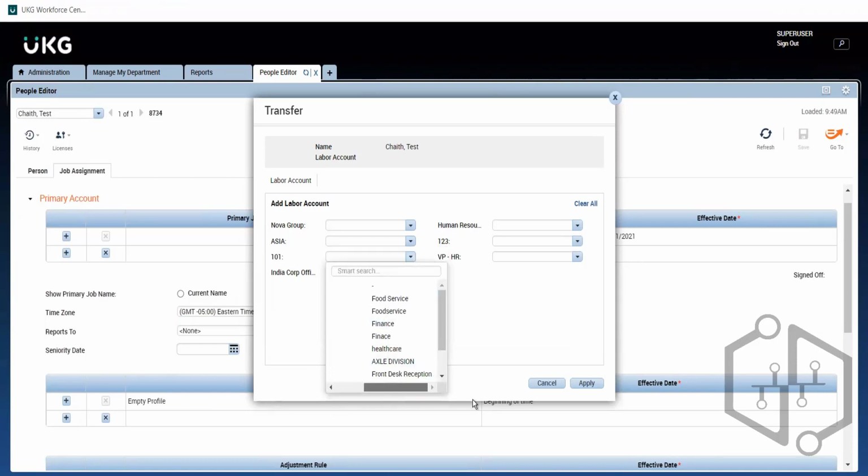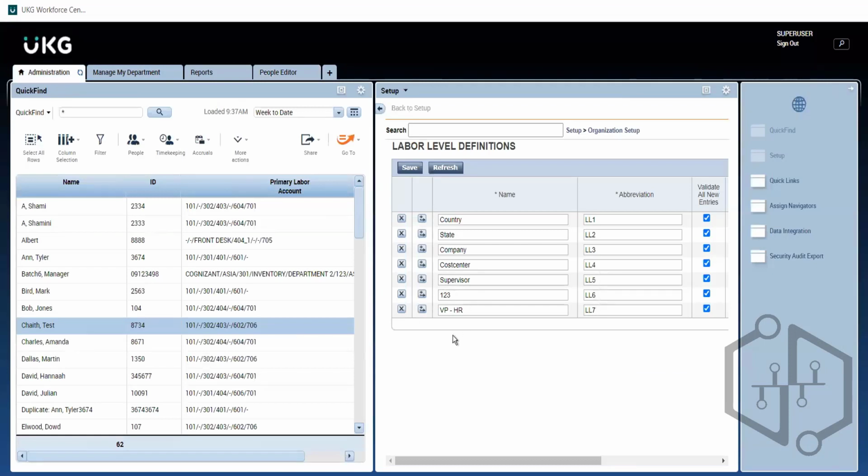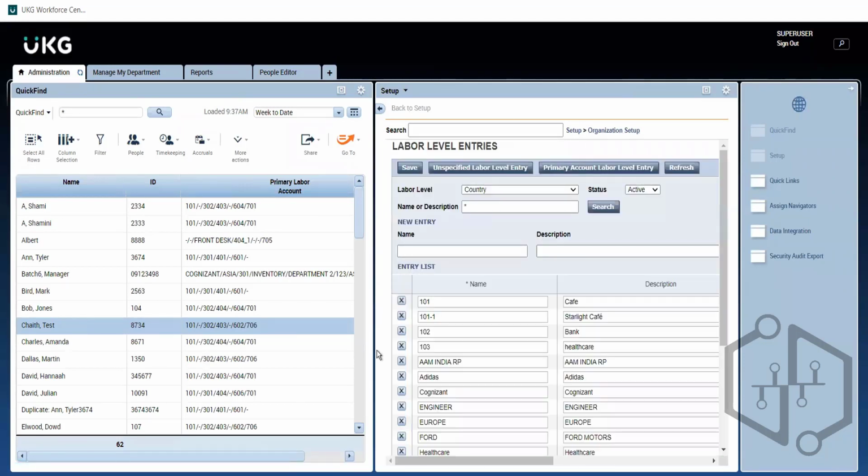Under each item, a number of sub items will be created: finance, food, department. So here I have given the first option, LL1, as country. So I can create different countries under LL1 by defining them in the labor level entries. Labor level is where we see this. In labor level entries, we can create each labor level.